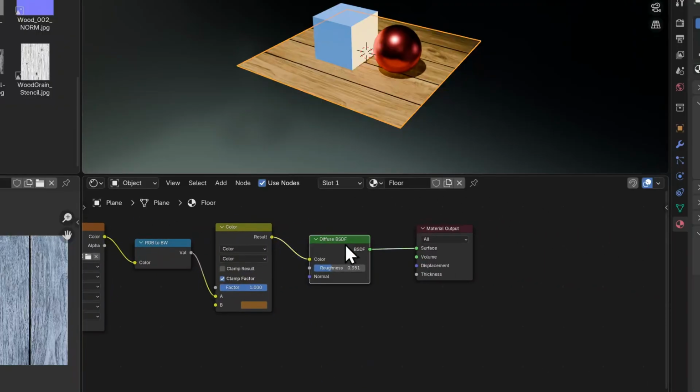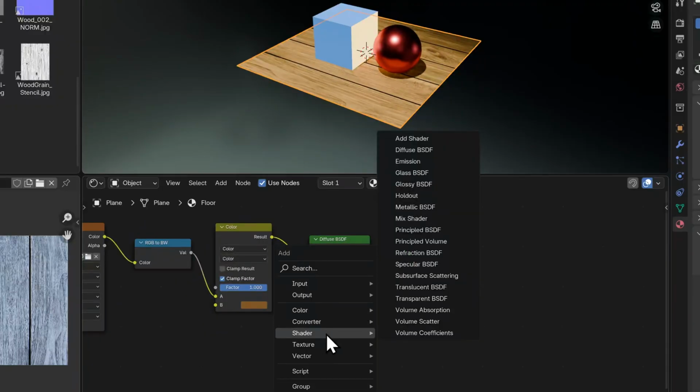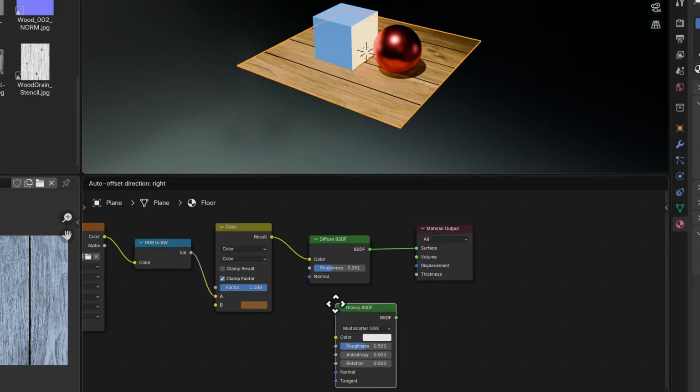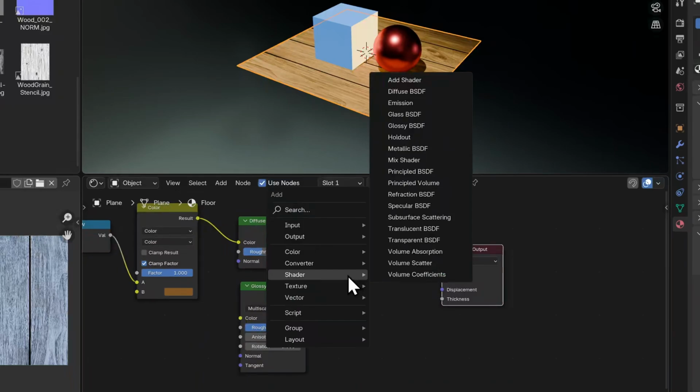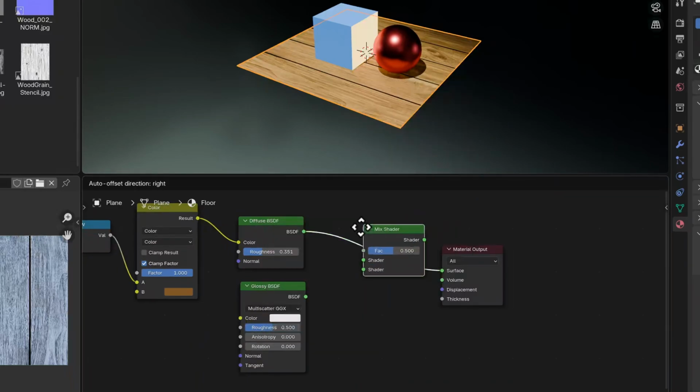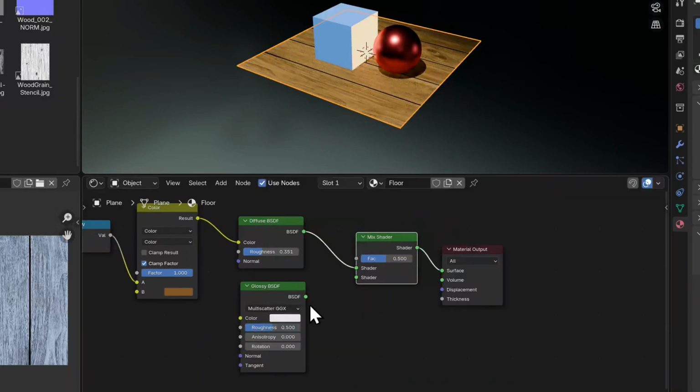Now, I could replace this diffuse texture altogether, or I could add a gloss shader node and mix in just a little gloss to our tree. I'll do this by adding a mix shader node as well and dropping it between the diffuse shader and the material output. Then I'll connect the output of the glossy node to the second shader slot.